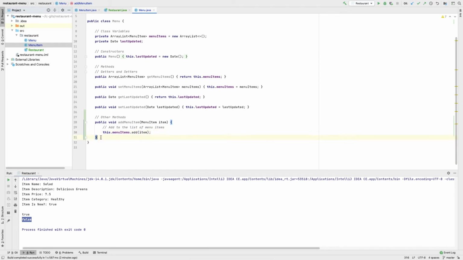One last thing we need to do to the add menu item, as our pseudocode said, is that we need to update the lastUpdated. To do that, we do this.lastUpdated equals new Date. When we do that new Date, it sets whatever our current time and date it is in this moment into the lastUpdated class variable. So that's what this is doing. So this completes the add menu item method.